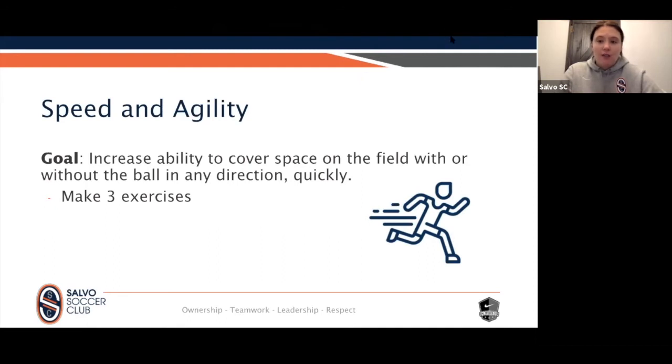So again, every time we get to a new slide, just think about your player profile and what your demands were. So the goal of speed and agility work is to increase the player's ability to cover space on the field with or without the ball in any direction quickly. Okay, so I like trying to give an example of each one of these so you guys kind of know what I'm looking for here.